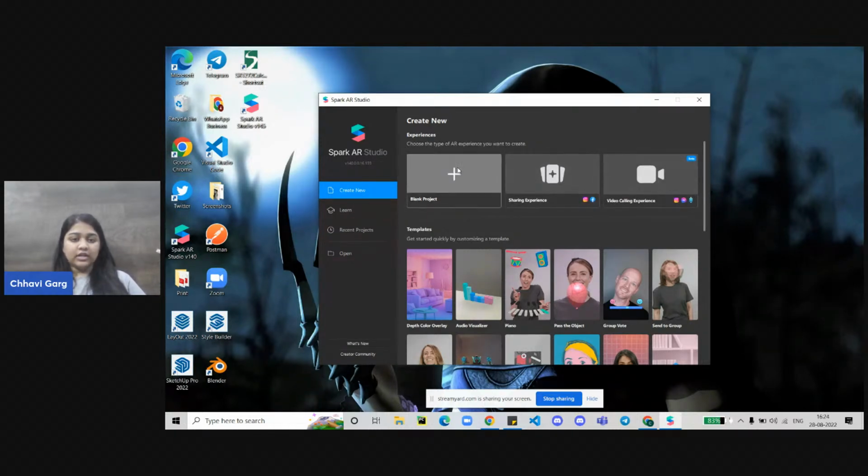The first is the blank project, in which it is written, explore and choose an experience type later. The second is the sharing experience, the AR for stories, reels, posts, and messages, and it's for real time. So let's first understand what those are.